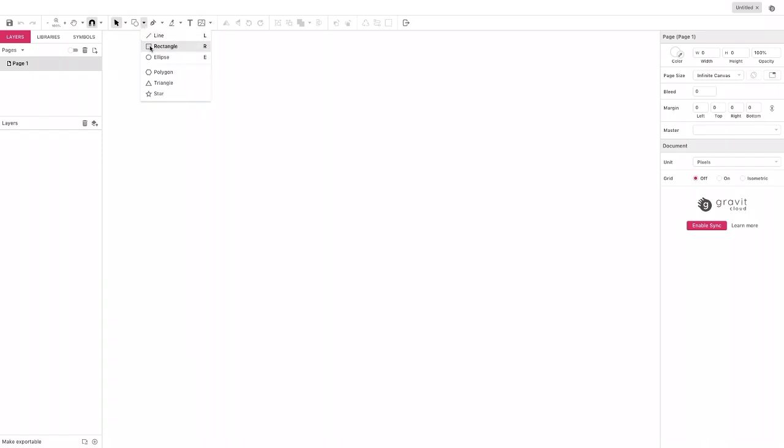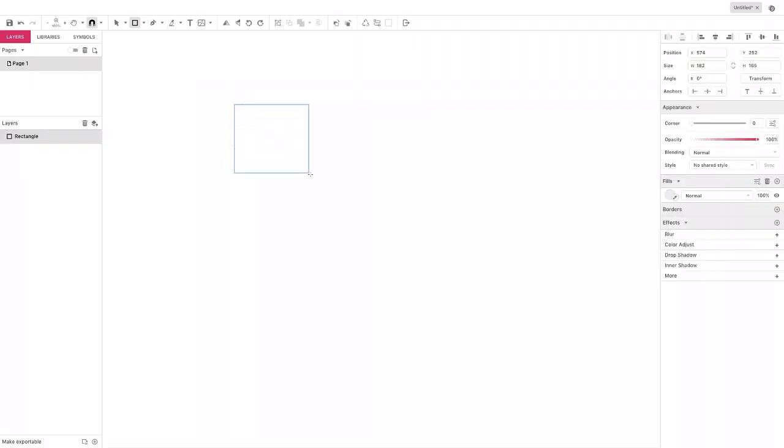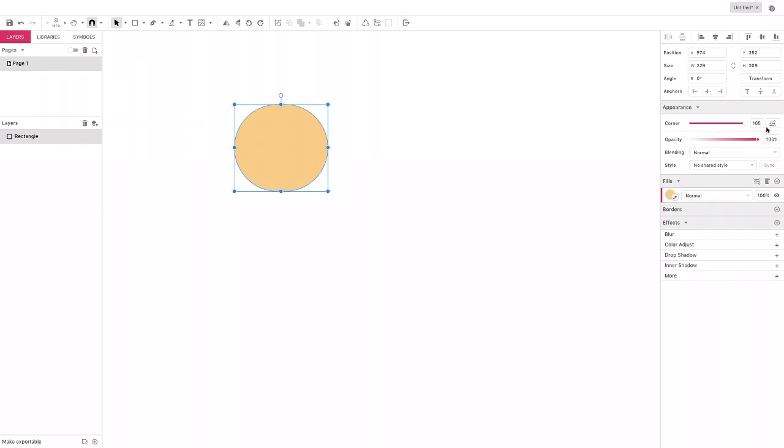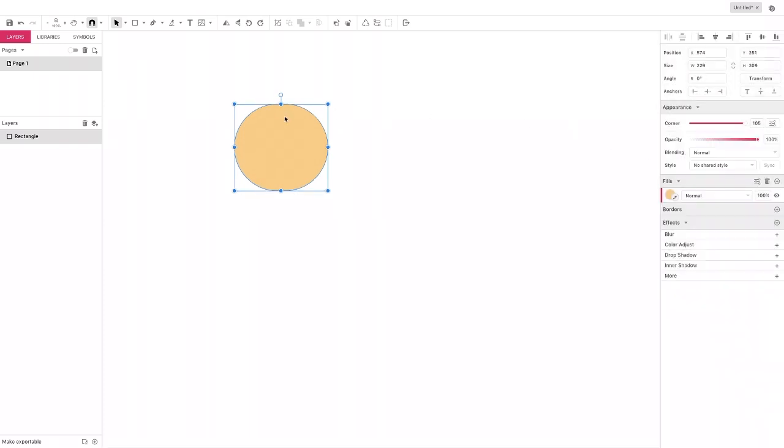So let's go ahead and select the square tool. Create the shape and then just go ahead and curve the edges. We'll also choose the color as well. Now we want to go up here to advanced settings and click on uniform corners.